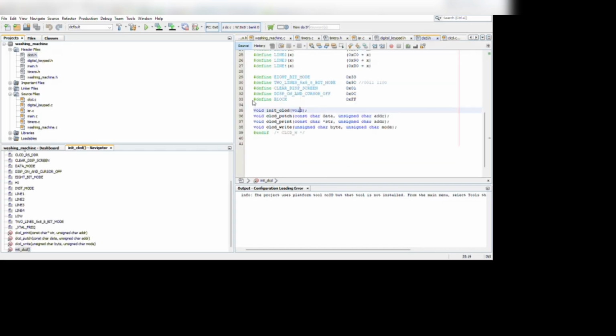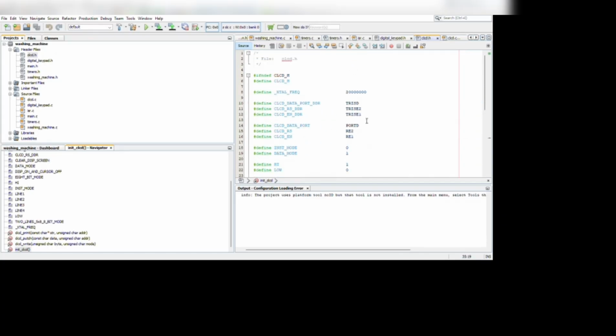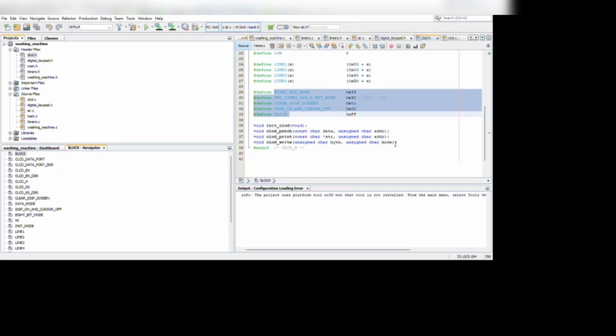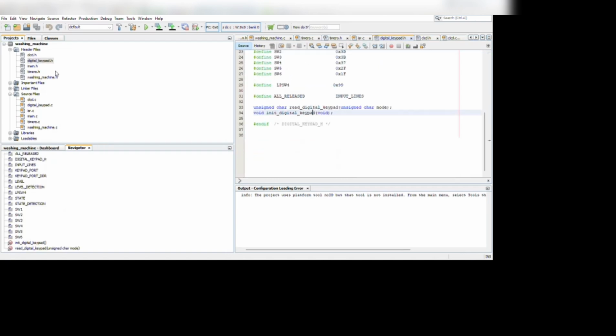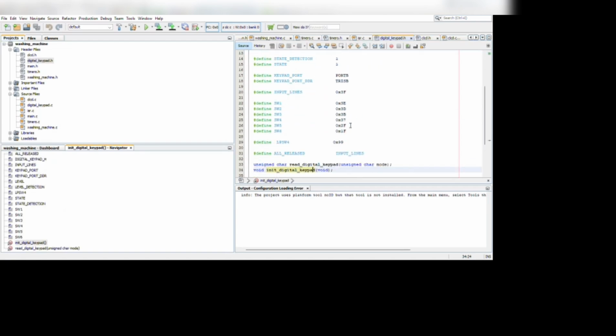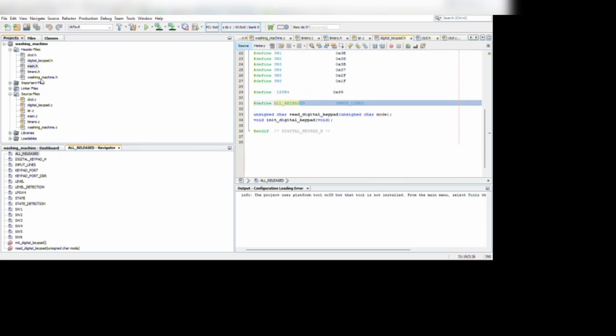We have the CLCD.h file. We have to define line 1, line 2, line 3, line 4, and some of the things that we use in the screens. Then we have digital_keypad.h. Here we have switch 1, switch 2, switch 3, switch 4, switch 5, and the input lines, and all released is input lines. Then we have main.h.